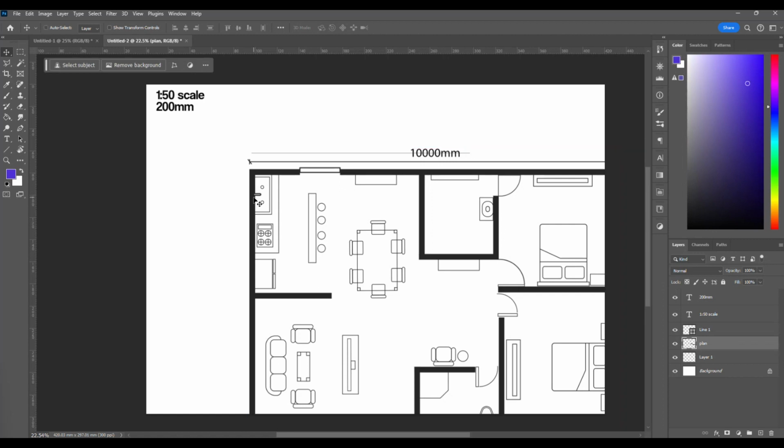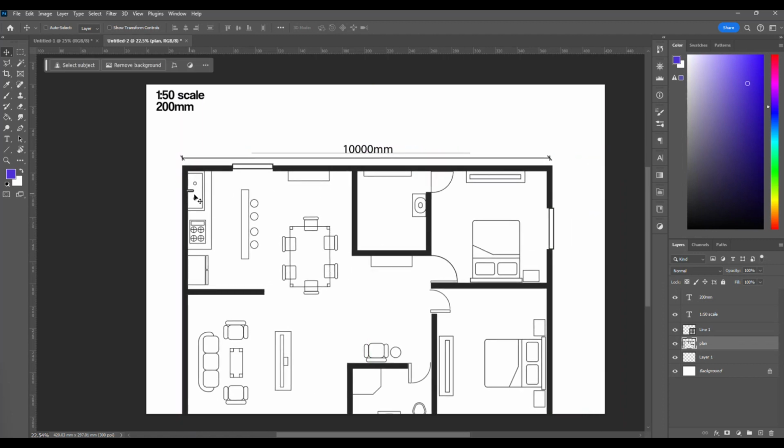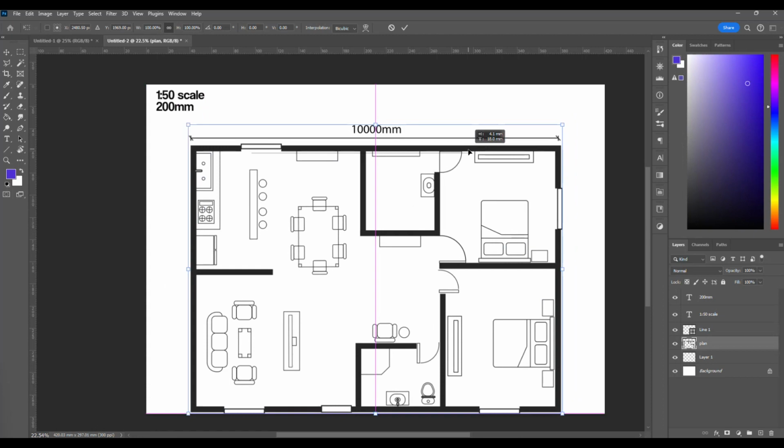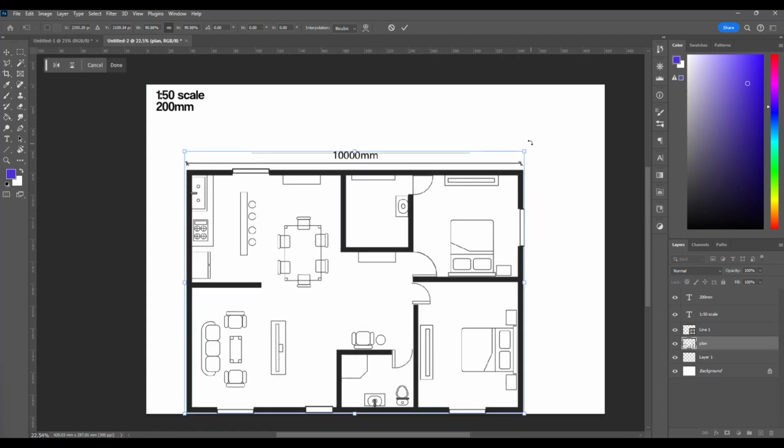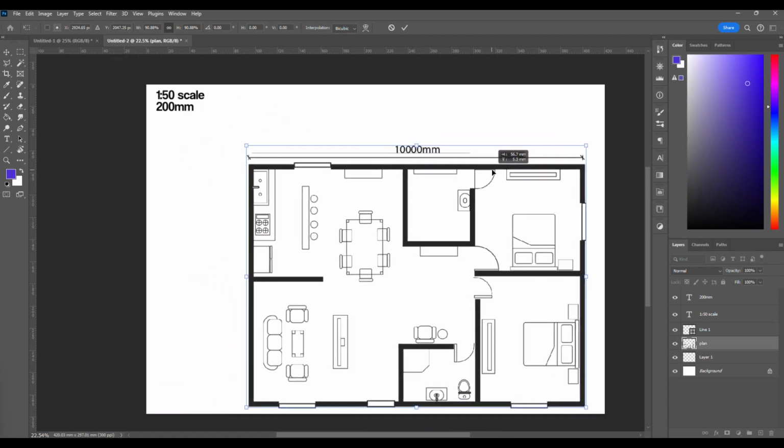In order for you to scale, you need to transform the plan. To transform anything in Photoshop, you just press Ctrl T, and it will enter a transform mode where you can scale it up and down, right? Or you can twist it, but we don't want to twist it. Okay, so let's just scale it to match the line.